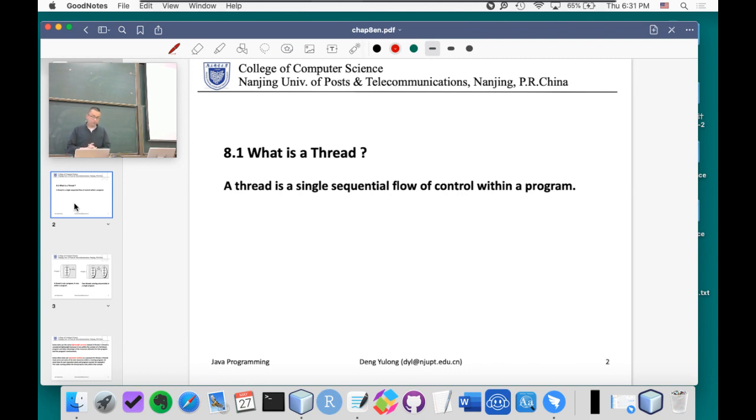At the very beginning, let's look at this definition for the thread. As we know, in a computer, we have a concept named process. A process is a program, but the program that is running. When the program is running, we call it a process.